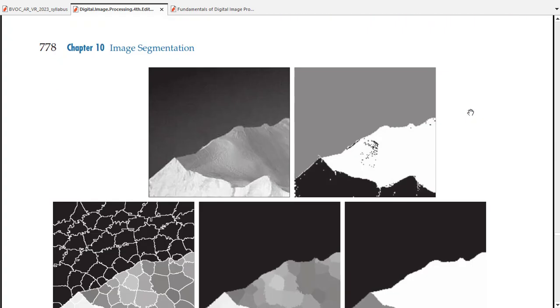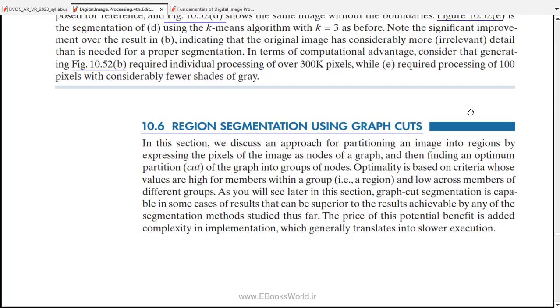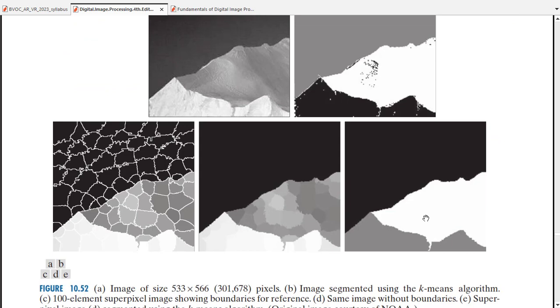Another role is region segmentation using graph cut. Normally in our practical problems we use the graph cut algorithm. What is meant by graph cut? The optimum partition of the graph into groups of nodes is called a graph cut. Optimality is based on criteria whose values are high among the members within a group, which is called a region, and low across the members of different groups, as you will see later in the sections on the graph cut concept. This applies to the image of pixels.